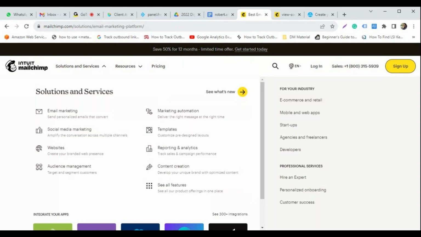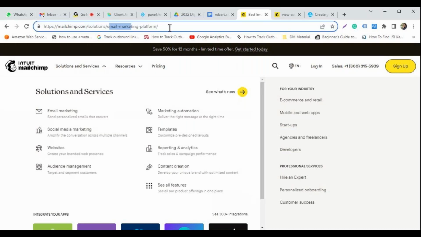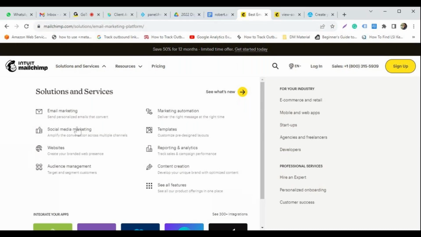No, we should not say that. We should have the keyword so that Google can understand: okay, this page is about email marketing platform. The other page is about social media marketing. And we should not have numbers also.